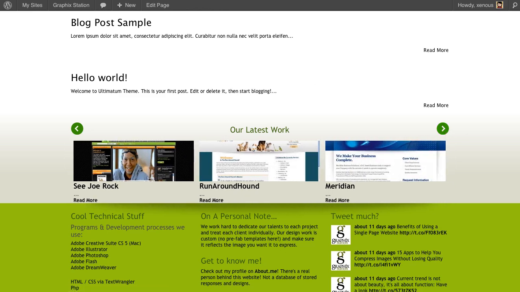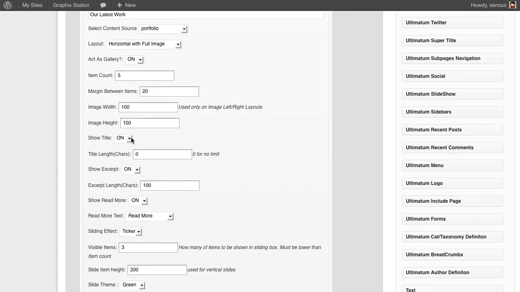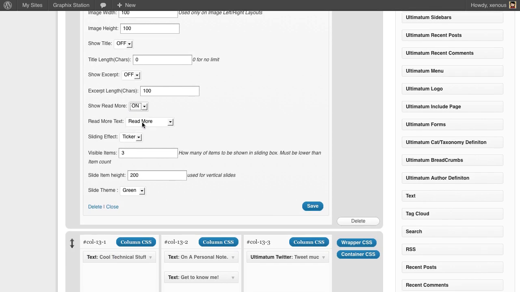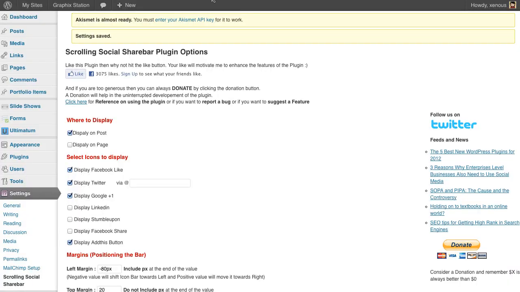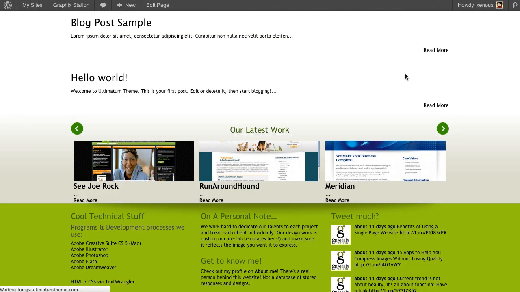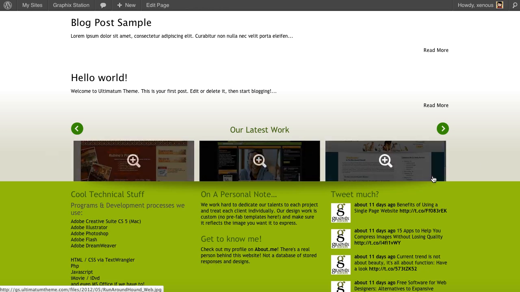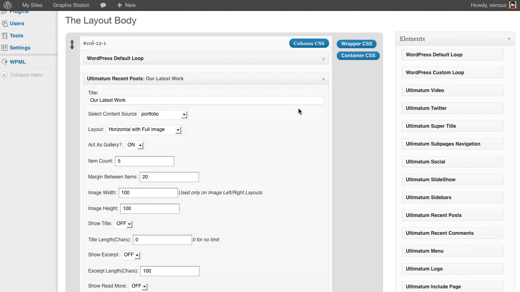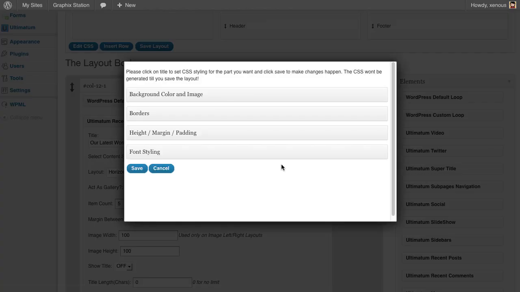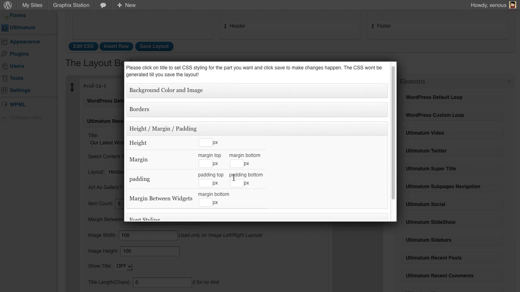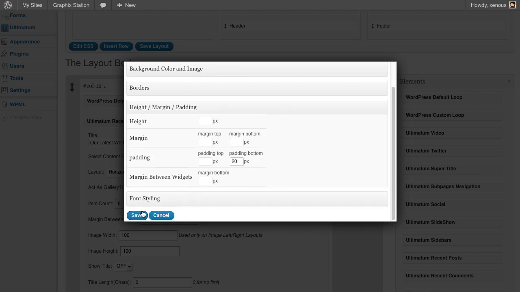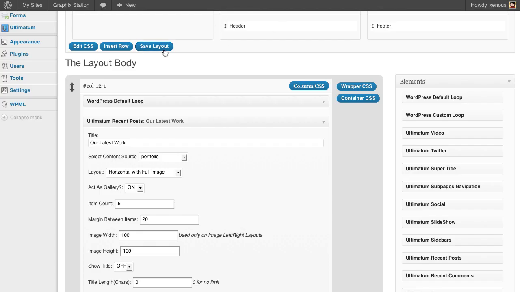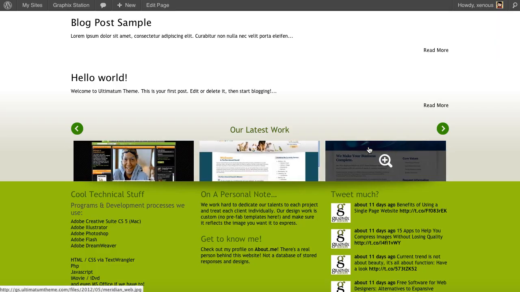What I'm going to do is go back to the layout screen, and here I'll just close the title, close the excerpt, and close the read more, and hit save. So when I come back to my screen, I have my our latest work, etc. fine, but I have this at the very bottom, so I need some spacing. To have the spacing, I'm going back to my layout settings, hitting container CSS here, and in container CSS I'm just giving some padding at the bottom so it will look nicer. Saving the layout, refreshing the page.